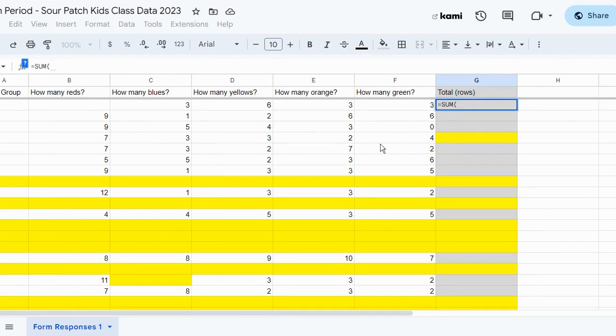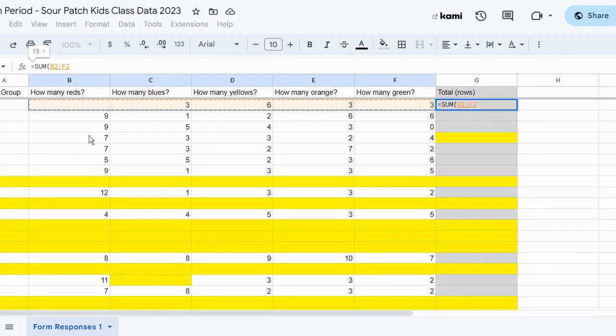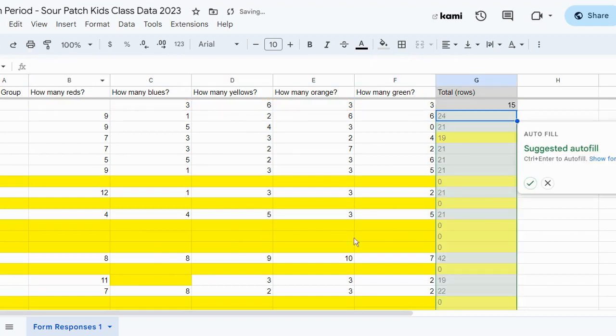Now what we're going to do is highlight all the cells we want to be added. So we want to know how many total of these Sour Patch Kids were in 1B's bag. So we're going to click here and slide it all the way over here. So that's saying it's going to add up B, C, D, E, and F, and that's correct. Now we have to actually put that close parentheses in here and then hit enter. And there's our number. Wow. And look at that. Did you just see that?